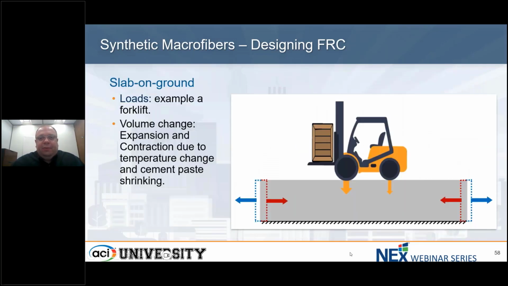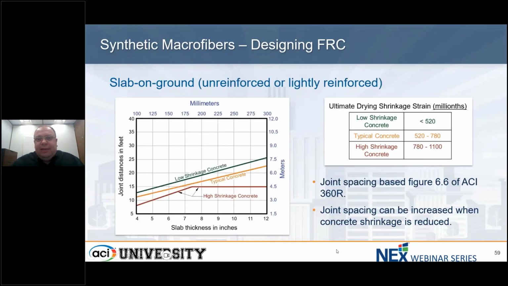Okay, now let's get into specific applications, and I'm going to talk now more about slabs on ground. Slabs are typically designed for loads such as vehicles or post loads. That's what you see the forklift on there. This is typically what we would use to determine the thickness of a lot of the slabs if we're doing plain concrete design, and I'll get into that example. We also design slabs for volume change load. So this is your expansion and contraction. All these have to be taken into account when designing slabs.